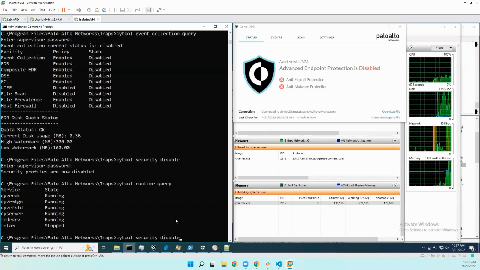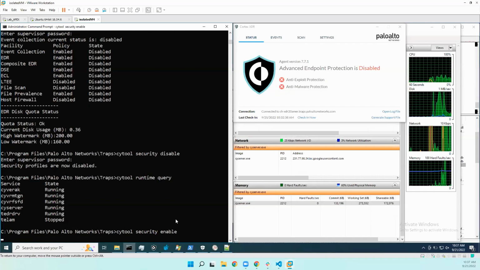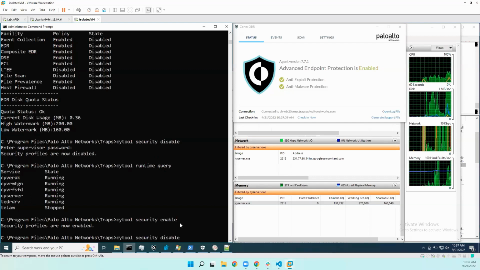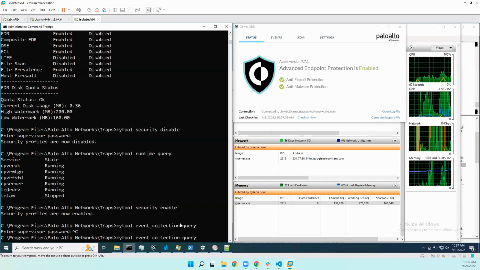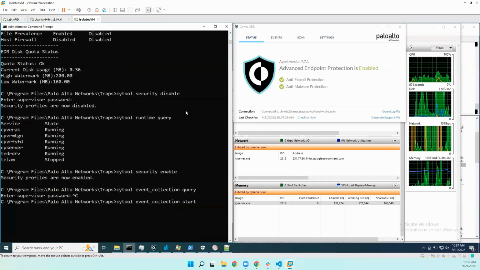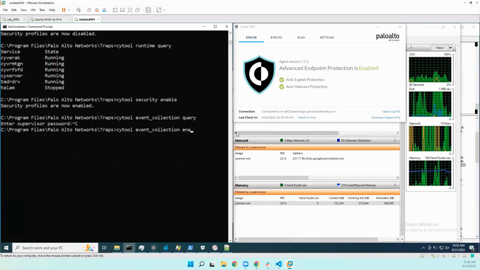So for now, we will go ahead and quickly turn everything back on, because that's not the state we want to be in. Of course, we want everything to be enabled, so there's no need for a password. Event collection as well, we can immediately enable that. You can immediately enable event collection back to start running again. And that continues as well. So we have all our components enabled right now.